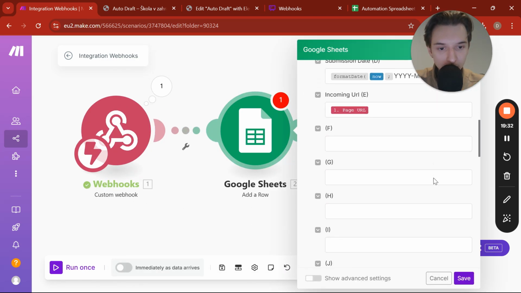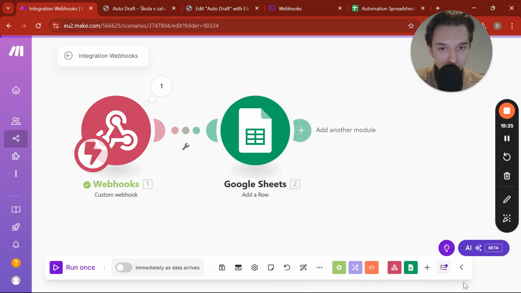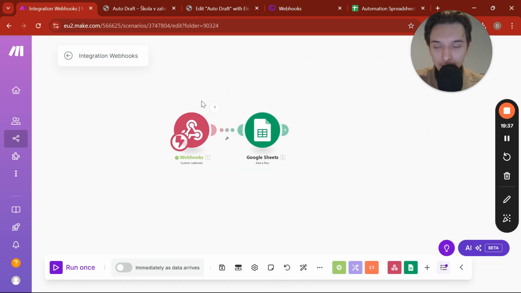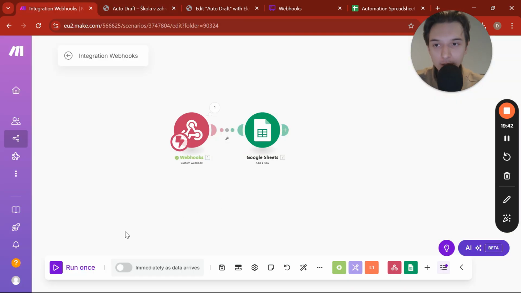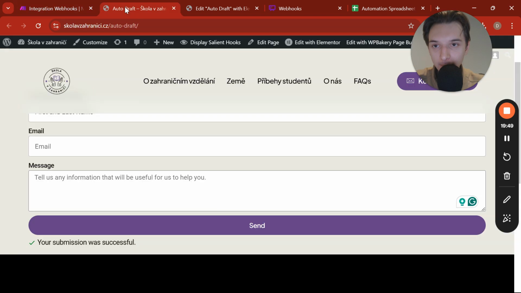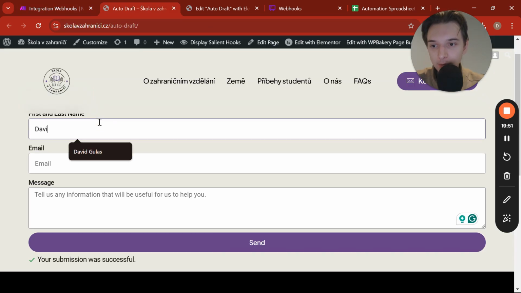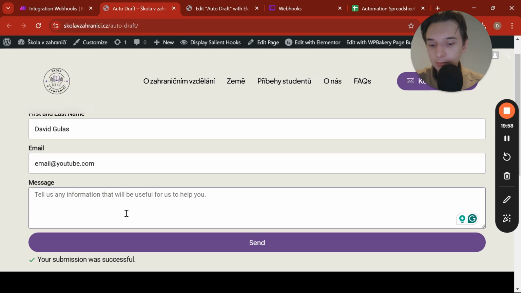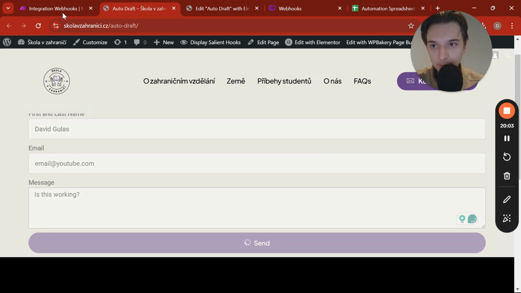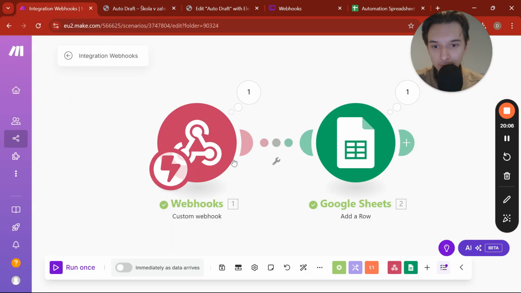Okay, let's save it. And now everything should work as expected. So let's try sending one more webhook and see what happens. So let's run it. Let's fill it in one more. Let's choose a different email. Is this working? Send.